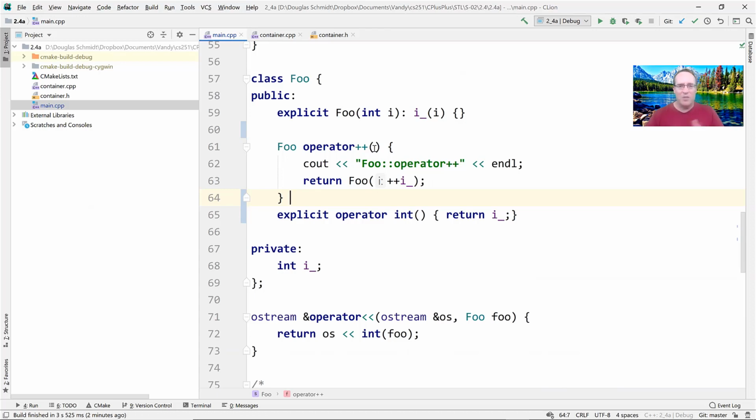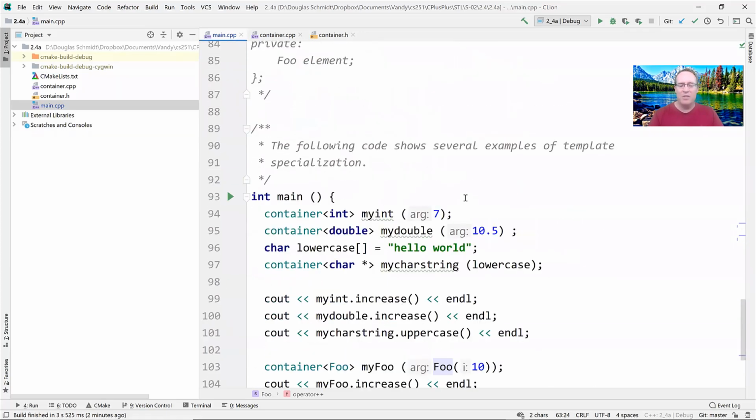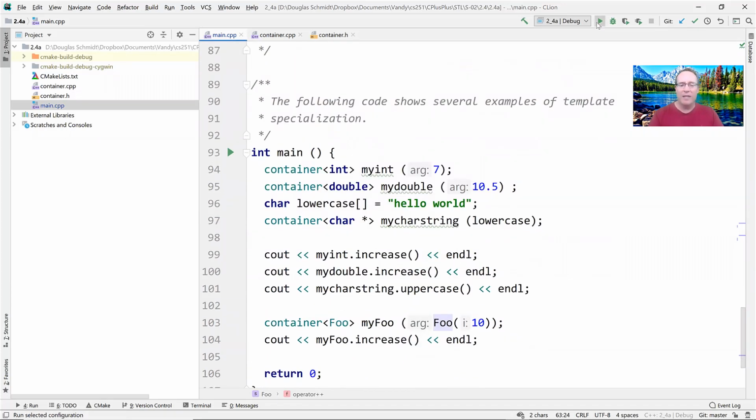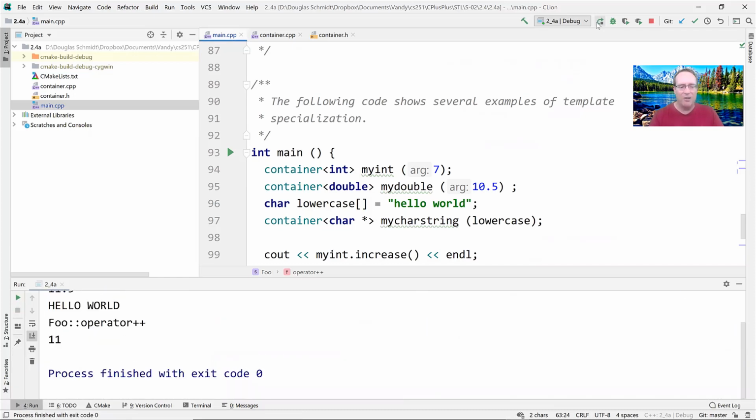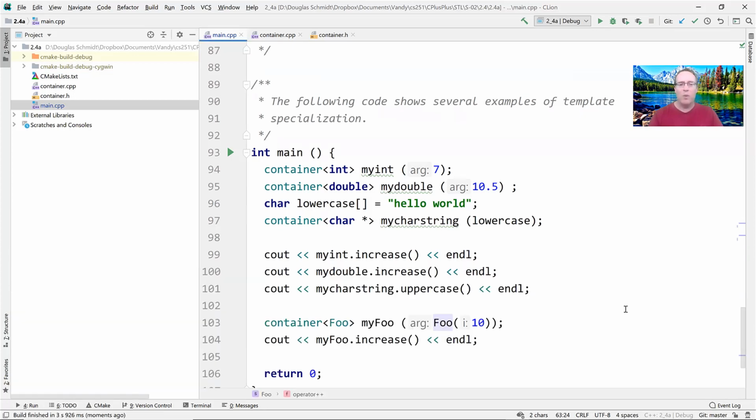So as you can see here, just to make it clear what's going on, we're going to print out which method is being called. It's foo's operator plus plus. And then it makes a new foo that contains the pre-incremented value of the data member I. So now, with that uncommented, you can see the code is happy. And when we compile it and run it, it should take the 10 that was passed in and increment it. So you can see we get 11 out of here. And we call foo operator plus plus. Okay, so far so good. So that's one way to solve this problem. But there are other ways to solve this problem as well.